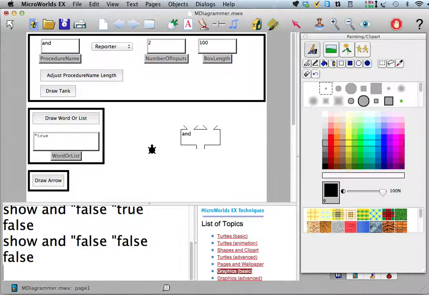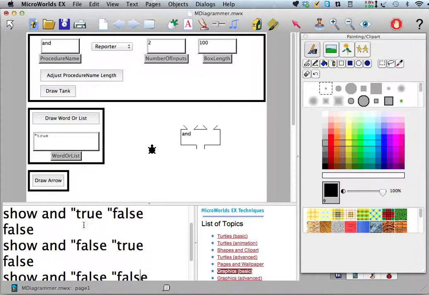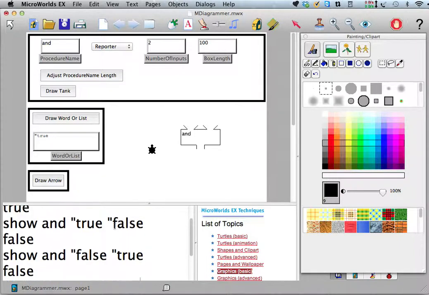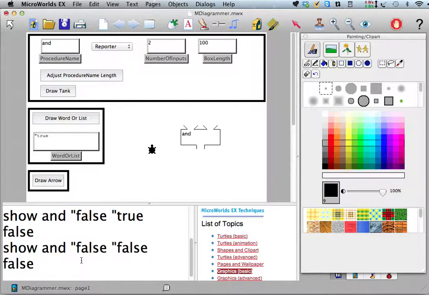Okay? So the word "and" can mean a lot of things in English. For programming languages generally, so this goes for Logo and for Python, "and" has a very specific meaning. It takes two inputs, and those inputs have to be either true or false, right? If both the inputs are true, then it returns true. If one of the inputs is false, it returns false.